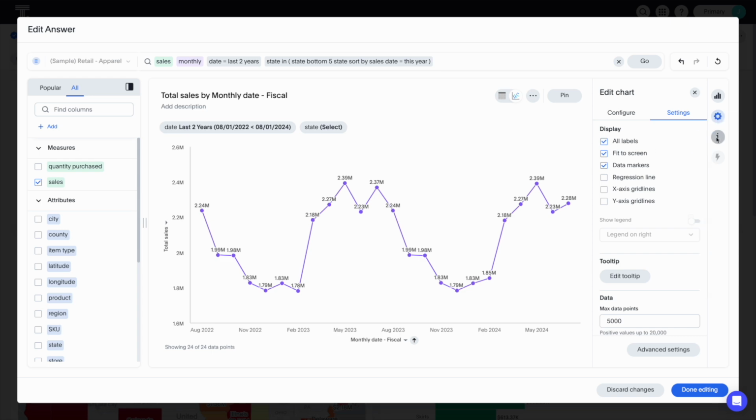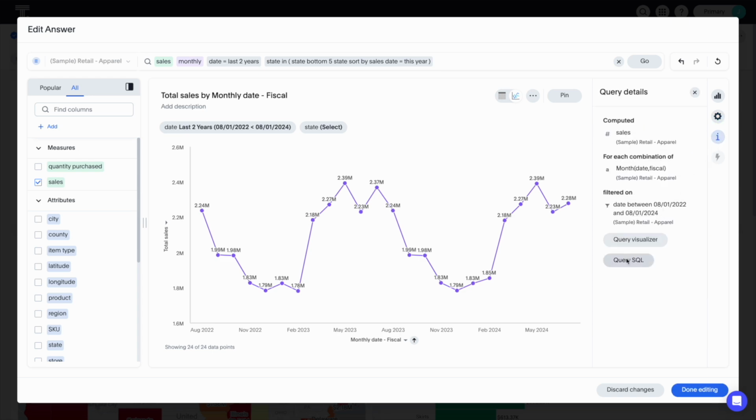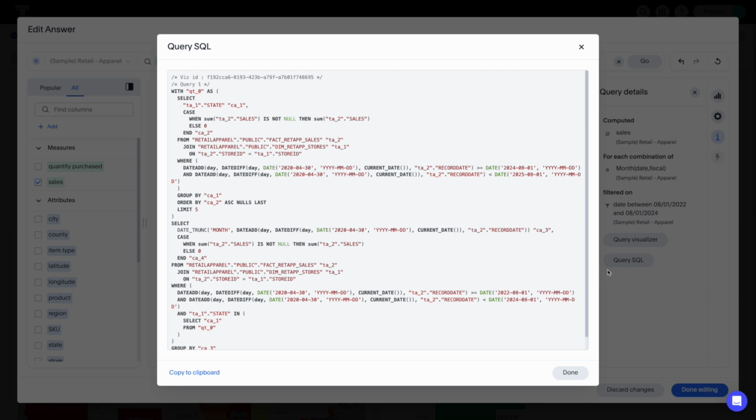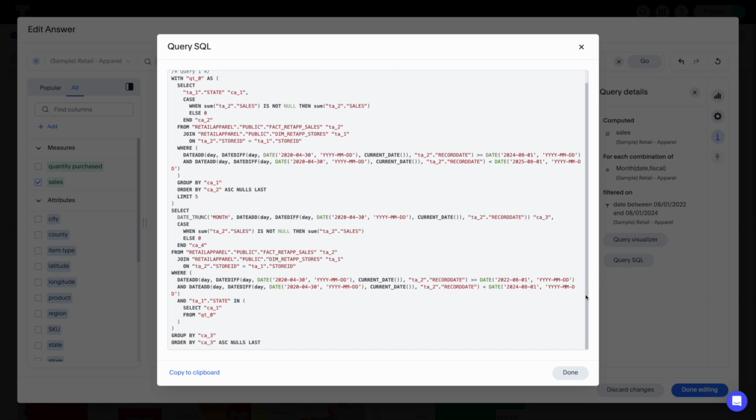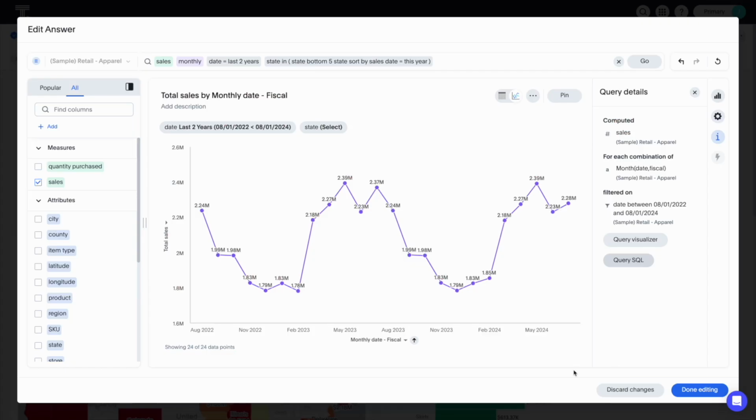If you have more of a technical background, you can always view the underlying SQL query for every answer, which is automatically compiled by ThoughtSpot's query engine. This full transparency ensures we can trust and explain how metrics are derived. Awesome, let's take this one with us.